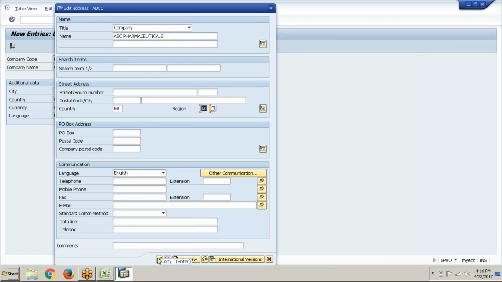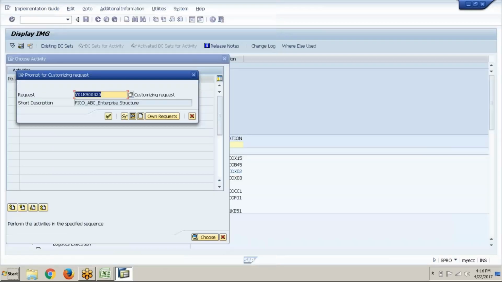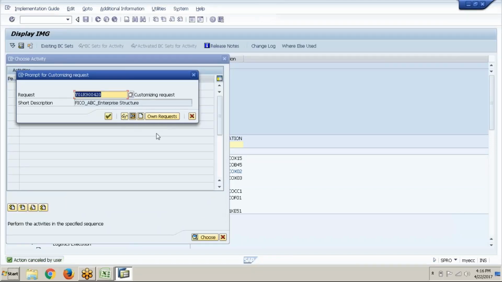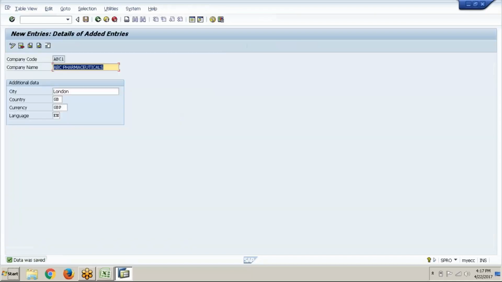Copy. Enter. I'm not creating a new request. I'm saving it under the same request because it is a part of enterprise structure. If you want to create a new request, click on new request, give the description, click on save, and the screen will appear. Now click on continue. Data was saved. Come back.